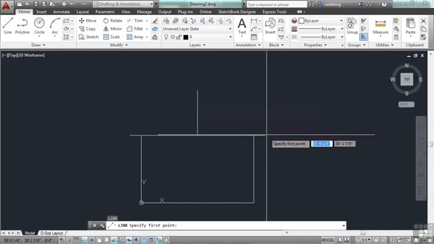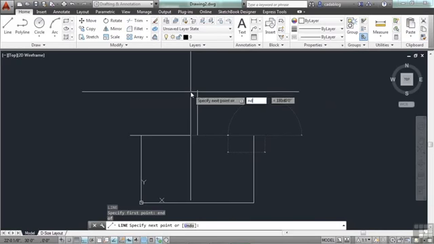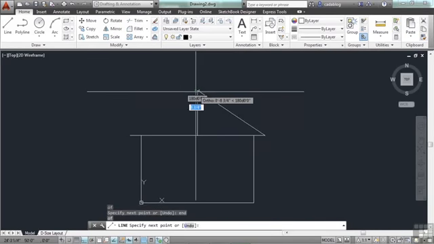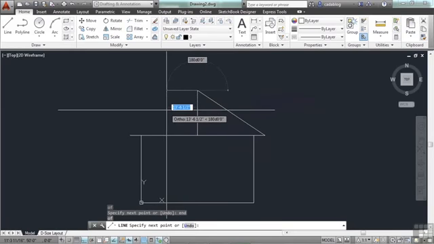Start the line command again. Type E and D. Type E and D again. Press enter. Pick that point. Now type E and D again. Enter.